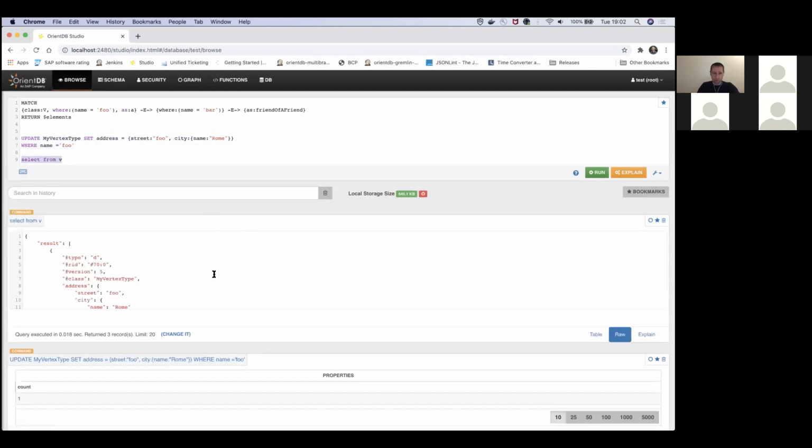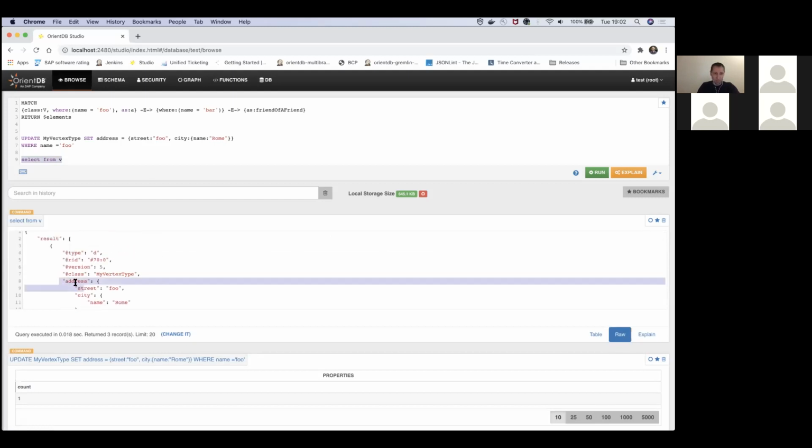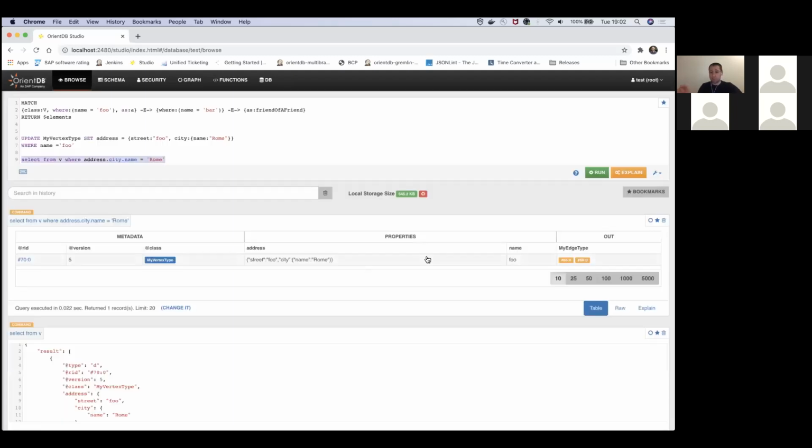If you see the row representation, you'll see this is a real JSON. Address, city, name, it's a nested structure. Now you can do queries like select from V, where address.city.name equals row, and you'll get that specific record. This is network representation. There are no hacks here. The internal representation of the document is a native data structure. So there are no blob structures or big text or things like that. This is a structured document and it's pretty efficient.